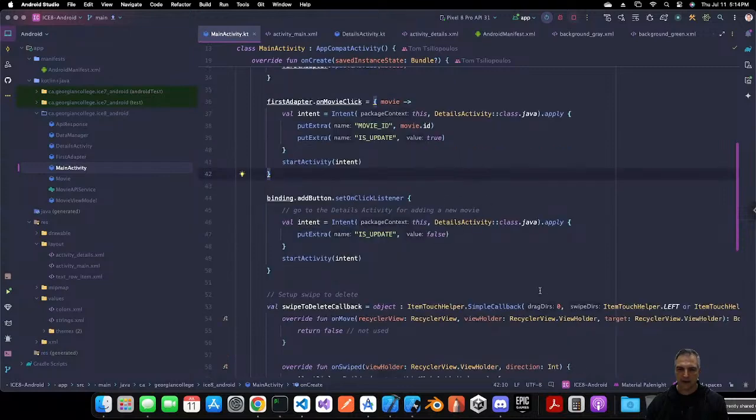The other way to do it is using the add button, which is the floating action button. When we click on the add button, we put an extra that says update is false. It's not an update, it's something new, and there is no movie ID that we pass over. Then we start the activity. That's how we do it there.